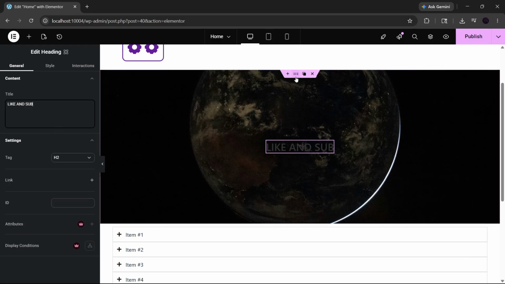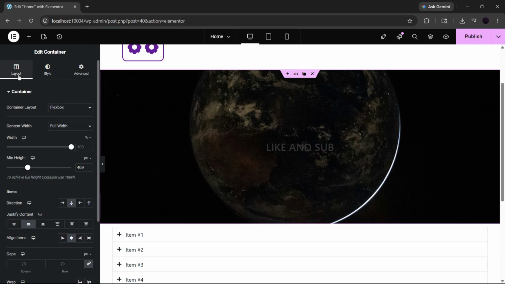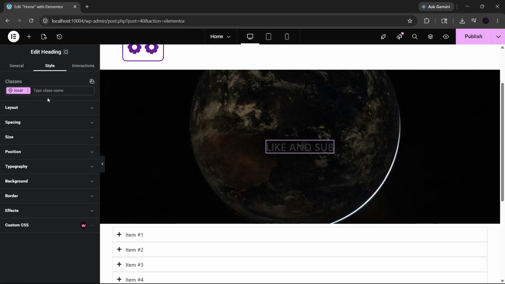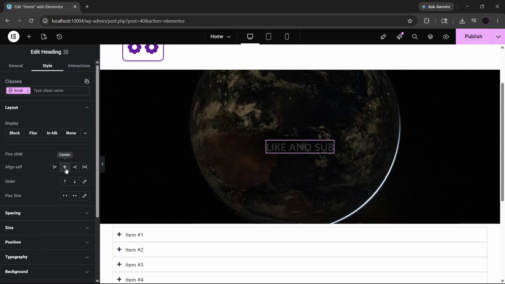To center it vertically as well, select the container again by clicking the 6-dot icon. Then go to the Layout tab. Here, set Justify Content to center and Align Items to center. This tells Elementor to place the text in the middle of the container both horizontally and vertically, which is perfect for hero sections and image overlays.